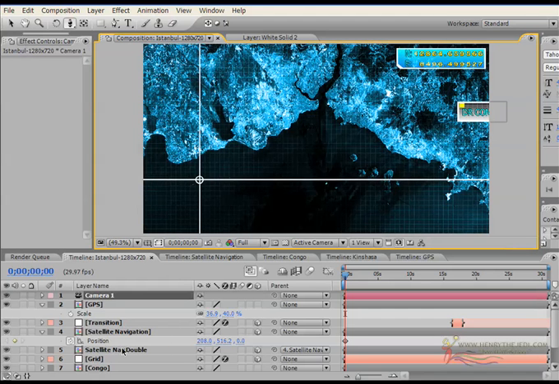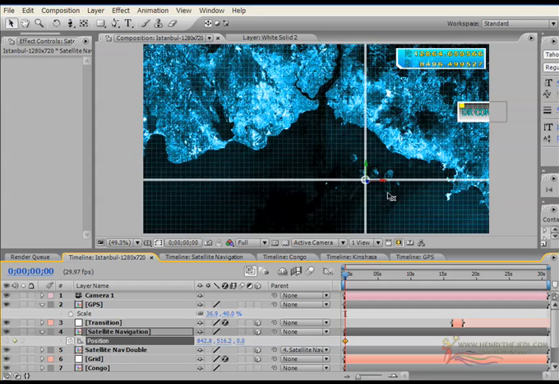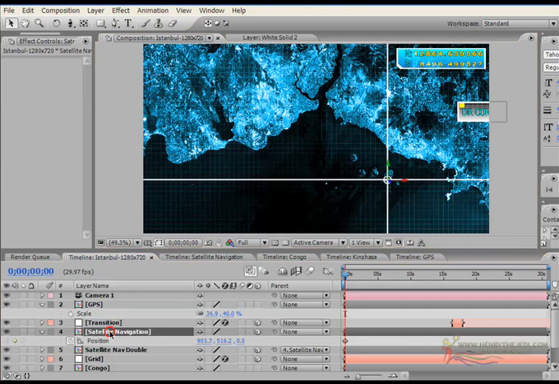Okay, so select our satellite navigation and, you know what, we don't want it to start there in the middle of nowhere. Let's start it from somewhere in one of these islands. I think it's more exciting like that. Yeah, so it will start from that particular point. As you can see, when we move the first satellite navigation layer, it also moves the sat nav double layer, because this layer is parented to that one. So wherever the first one goes, the other can only follow.